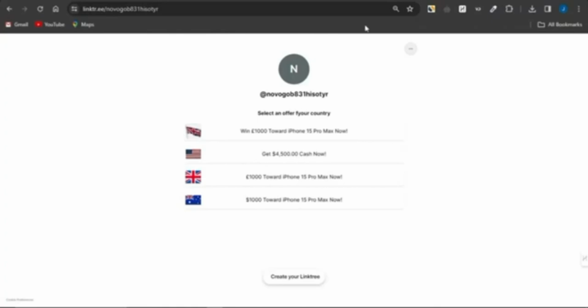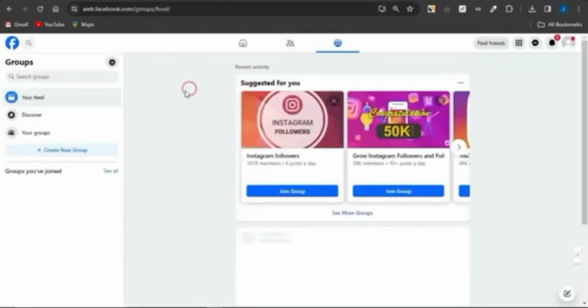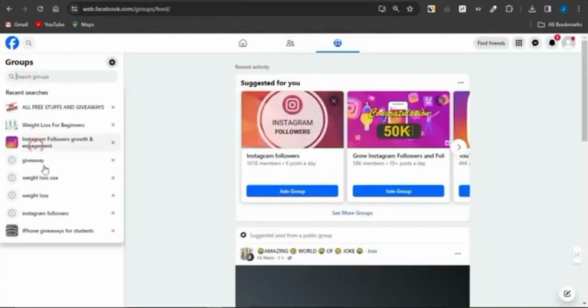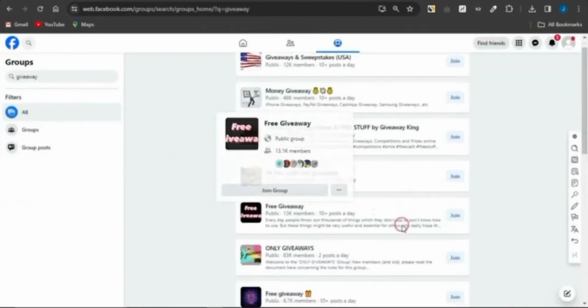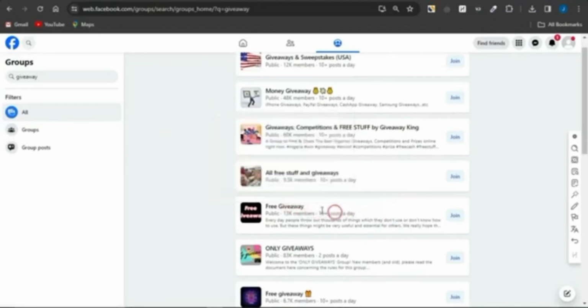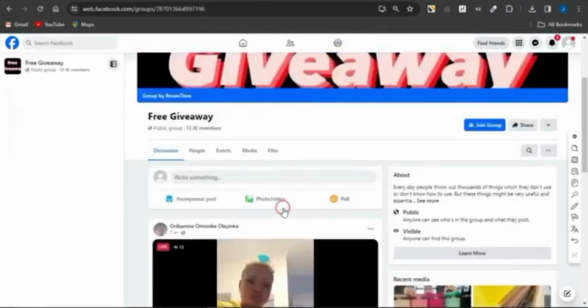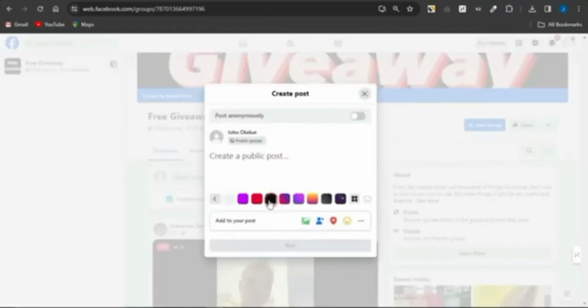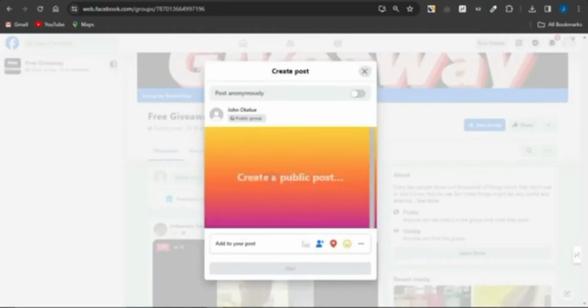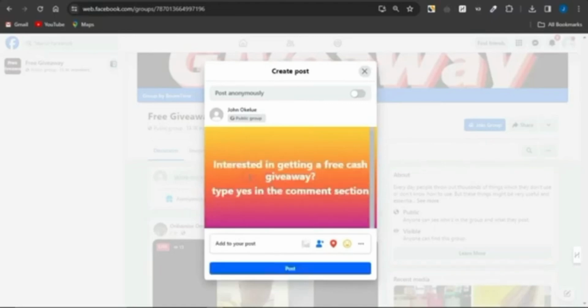So, promote as many CPA marketing offers from various countries as you can, using Facebook. Once on Facebook, go to the Groups section and search for giveaway-related groups. You'll find many. Make sure you join groups with about 10 posts per day, indicating they're active. Now, click on Write Something in the group. Select a color for your post and write a simple text like, Interested in a free cash giveaway? Type Yes in the comments. Post it, and everyone interested will type Yes in the comments.